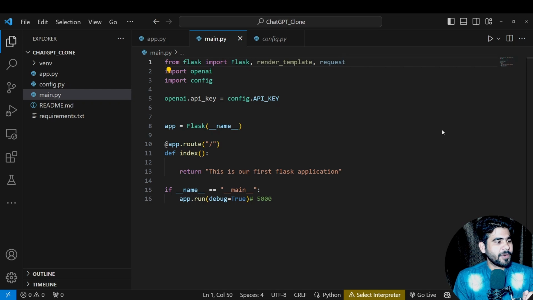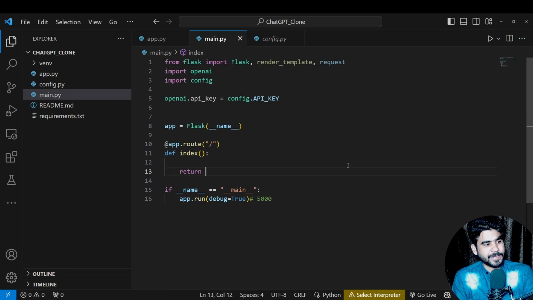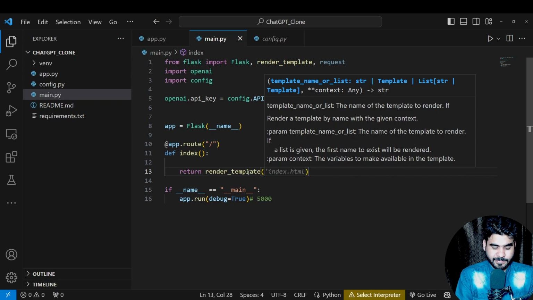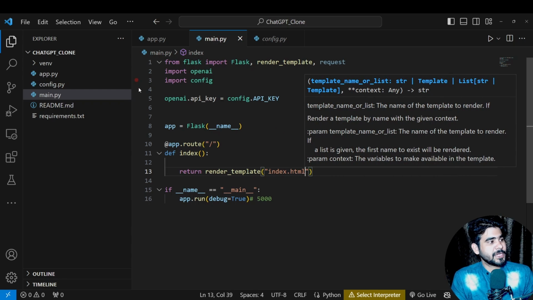Now we are going to create a route here. So this is the route that we have, and in this route we are going to do the modification. As this is the return statement that we have, we are going to change it, and here we are going to call render_template, which can return our HTML file, right now the index.html file. Right now we do not have the index.html file, right? So let's try to create it here.